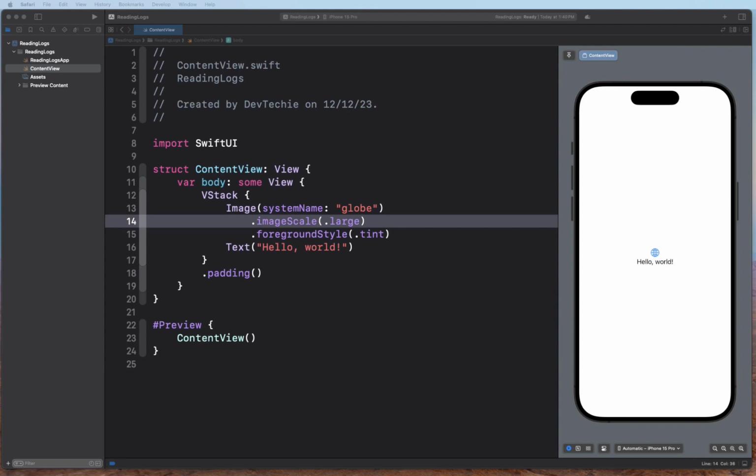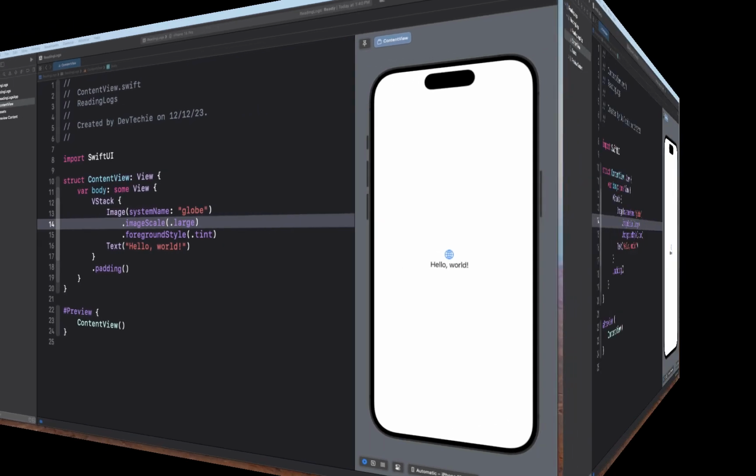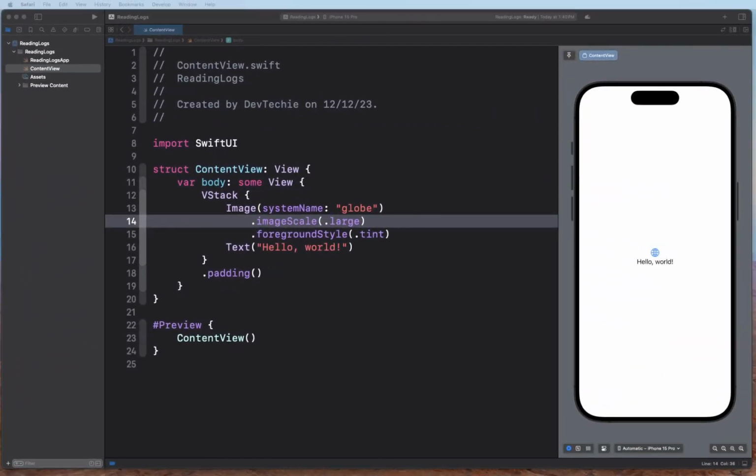So in the next video, we are going to start with a simple data model, and that data model is going to be for a book. All right. So I'll see you guys in the next video where we're going to get started with our data model. Thank you.